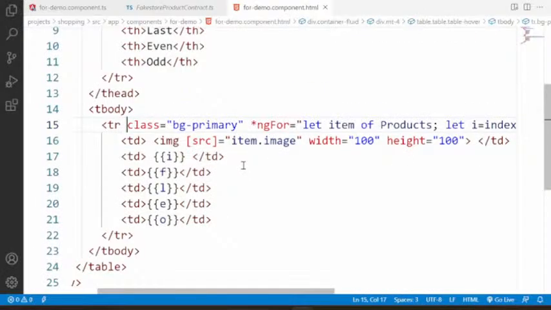If I want to apply a background color for this row, I will put a class name BG. Suppose I say primary. Now you will see that all rows will be primary, because the same row is repeating. If the same row is repeating, all are primary only. That means now I don't want it like that. I want even rows a separate color, odd rows a separate color.